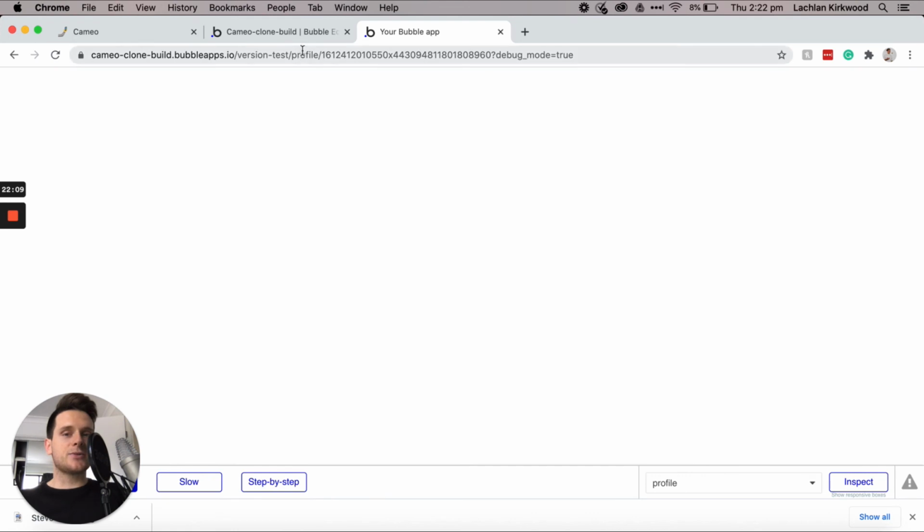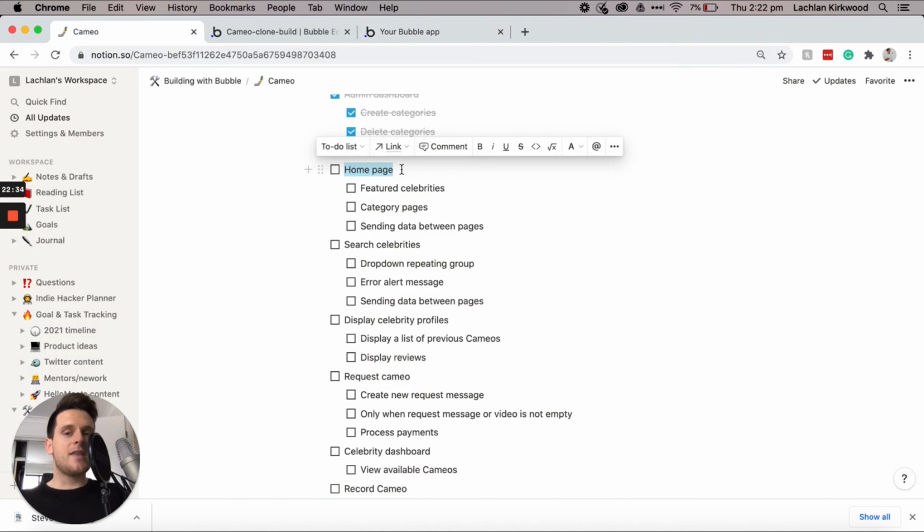It sent us through to the profile page, but again, I have no content on that page right now, but it's sending through a unique ID which belongs to Steve's profile. And there we have it. That is how we can begin to easily create the start of our home page.